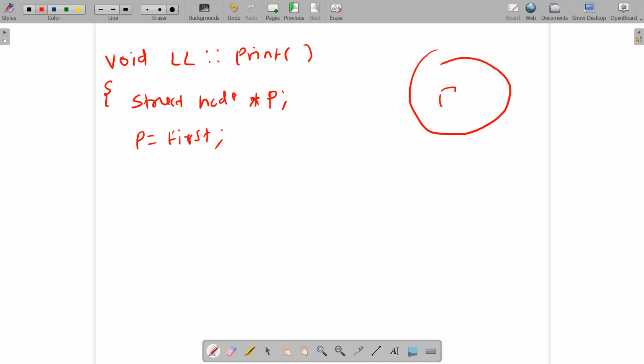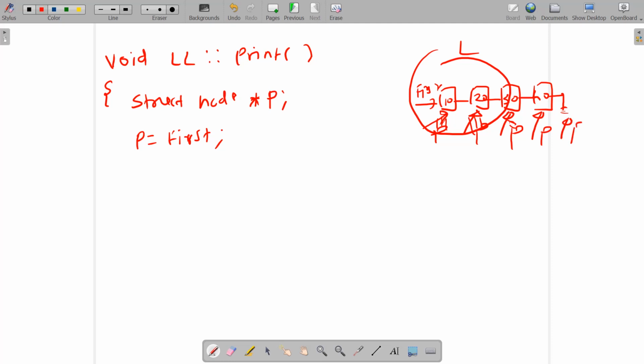So this is the linked list here. This was first, this was object L, and I have taken p here. If p is pointing to a node, I'll print the data at that node, and I'll move p to the next node. Print the data, move p to the next node. Print the data, move p to the next node. And now here p becomes null. I'll stop at that point.